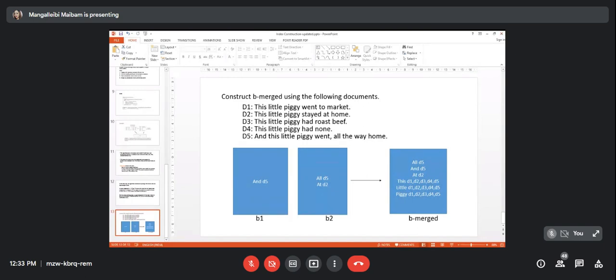And now we have distributed indexing. In distributed indexing, we will follow a map and reduce schema.